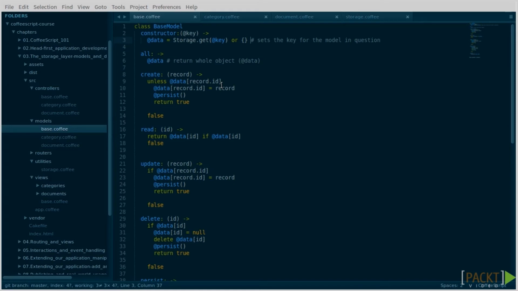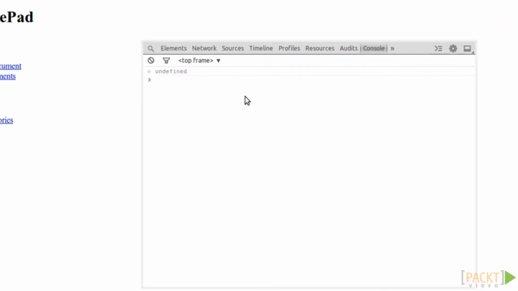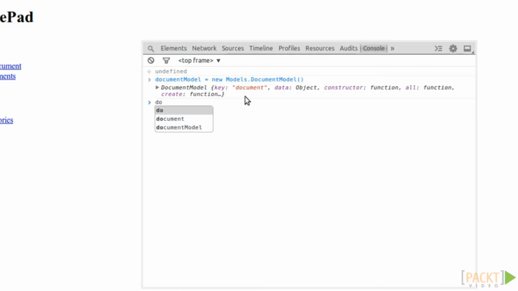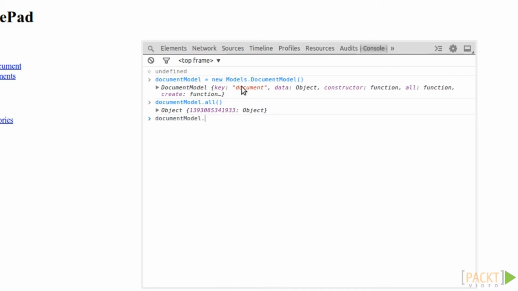So to test this, let's first build our project and return to the browser console. Visually nothing's changed, but let's see what happens when we use our classes. Document model equals new models dot document model. Document model dot all. As we can see, we can instantiate our models and can manipulate data through their methods. All of our methods work as expected, and while this doesn't seem like much now, it will in fact become the core of our application later on.